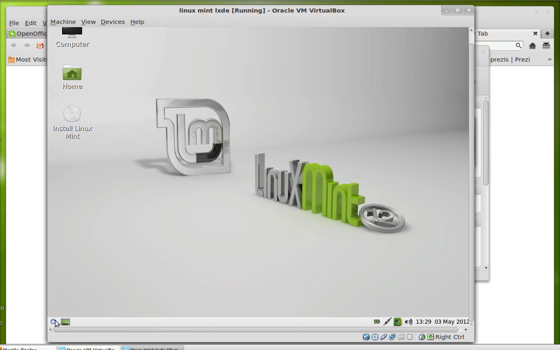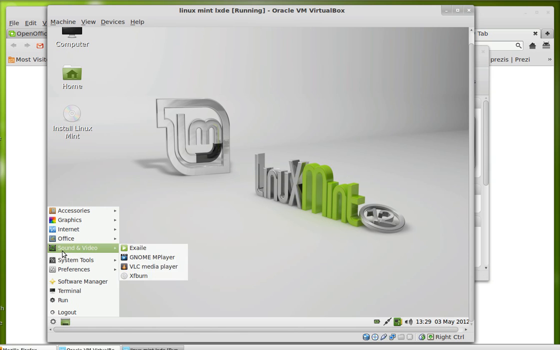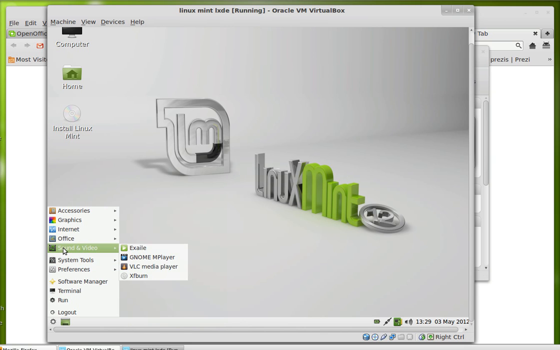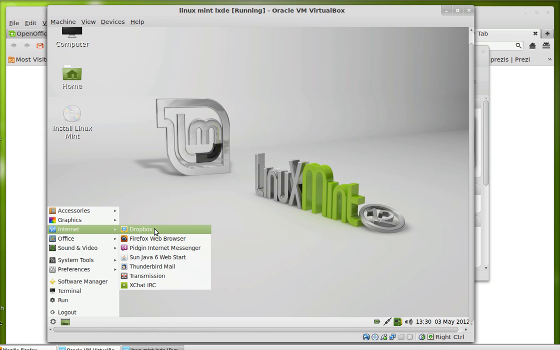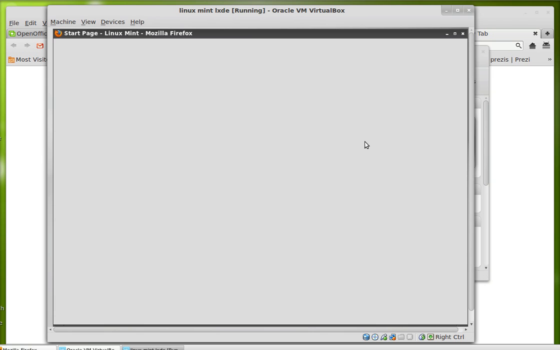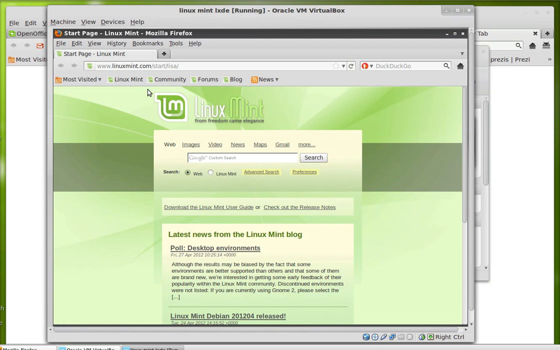If I want to find out more about Linux Mint 12, I can go to the menu button, and I could look at the various programs and packages installed. LXDE is a lightweight desktop that runs well on older machines. It includes Dropbox installation for cloud computing, and Firefox is the default web browser. Linux Mint has built-in tabs in its Firefox browser.